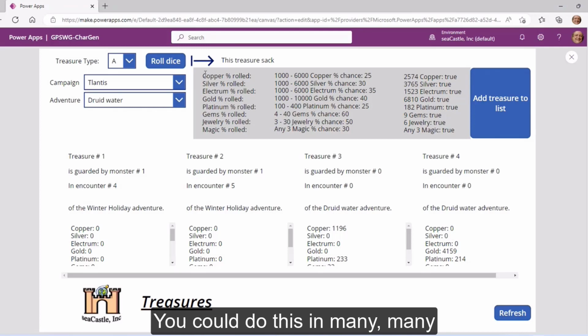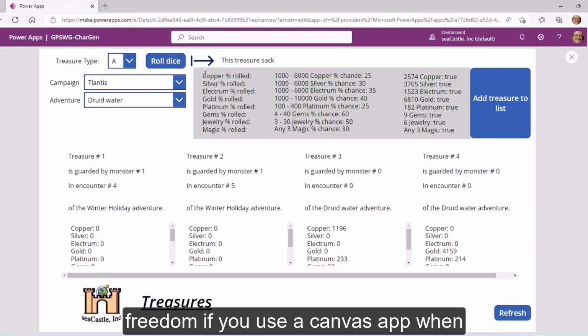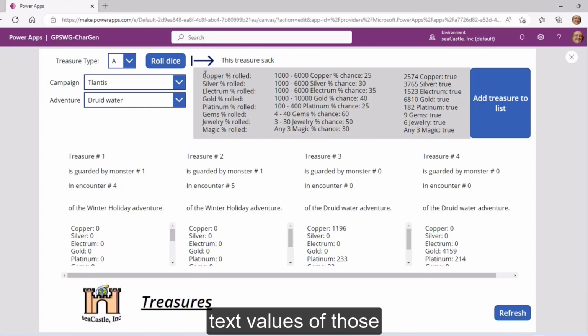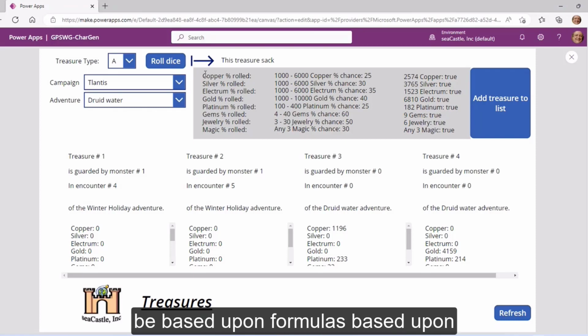And you could do this in many, many different ways. It's a really flexible tool that gives you complete freedom if you use a Canvas app when you're working with Power Apps. And so I can grab text labels and put them where I would like them to be and make the text values of those be based upon formulas, be based upon fields in databases, be based upon fields in Excel. So before I go any further, I should warn you that Excel is a terrible data source to work with.